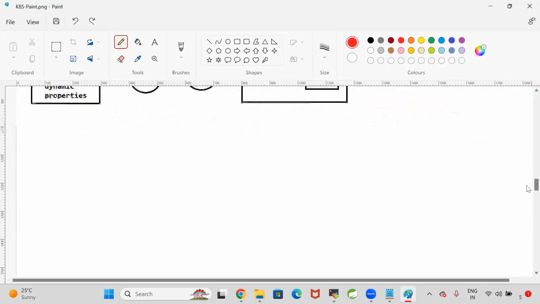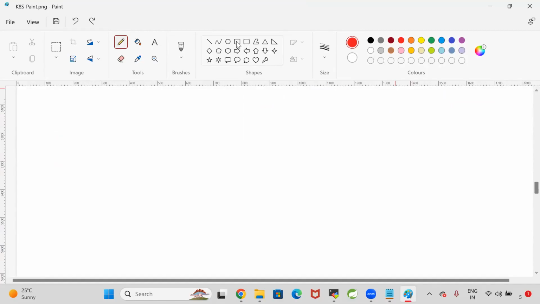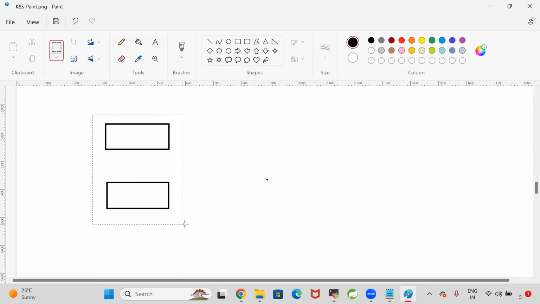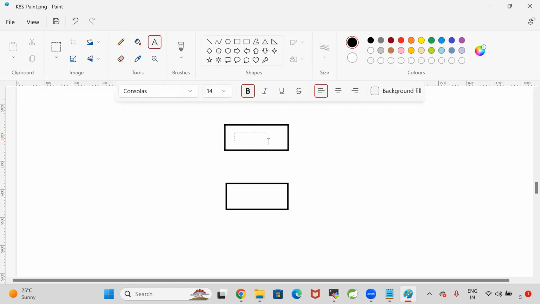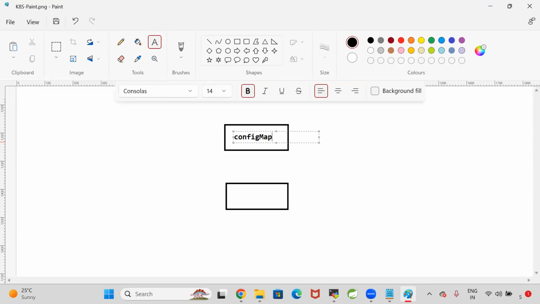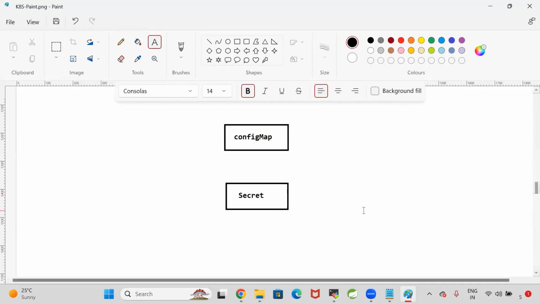Now, what we need to do is, guys, see, I created a config map. And I created a secret. In this config map and secret, here, this is called my config map. And this is my secret.